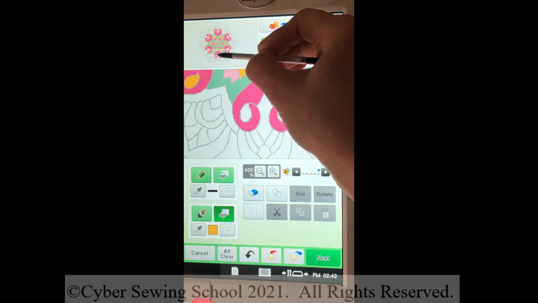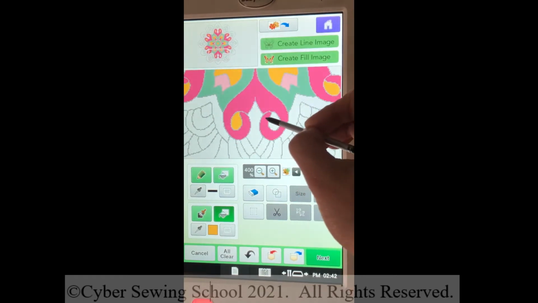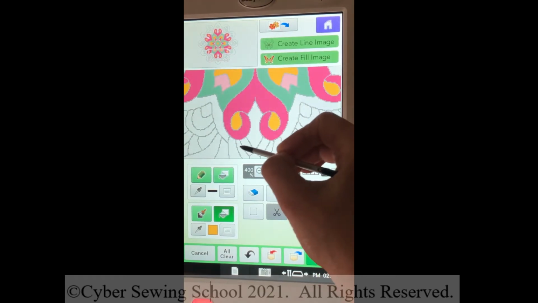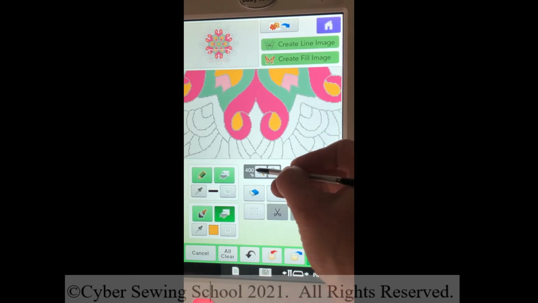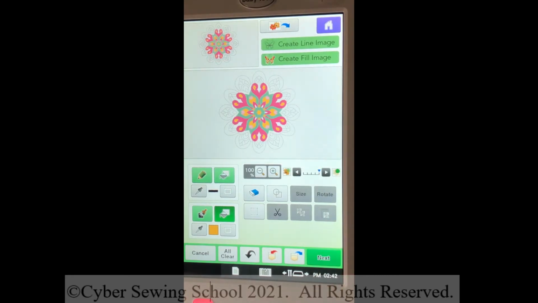Now let's say you are going to fill in something and you accidentally choose the wrong thing, or maybe you accidentally touch your screen. Remember that you can undo what you've done to make a correction there. And maybe when you're finished and you go back out to 100%, you're viewing your whole design right here, and maybe you realize that you forgot to fill in something. You can always go back and do that.